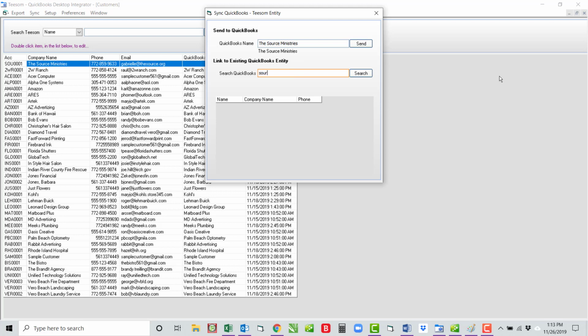So I'm just going to put the word source in here and see if it finds anything. And look, it found a company called Chocolate Source. That's not what we want. It didn't find the Source Ministries, and man, did that work out perfect. Didn't know I even had that over there. But this actually worked really great to give you an example of how you can just put one word of the customer's name and it found something. It's the wrong customer. I don't want to marry it up to that. So I'm just going to hit the send option to send it over to QuickBooks.